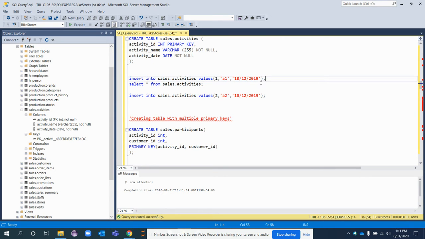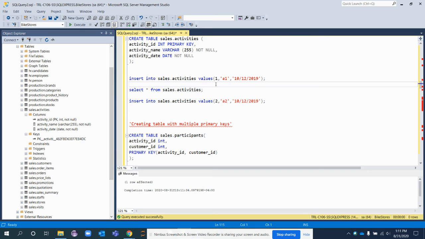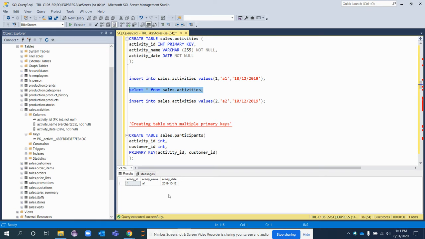In the record, how many columns do you have? Three columns. One is for activity ID, A1 for activity name, and this one for activity date. Okay, let's select our data from sales.activities. So here, these are the data that are being inserted. Let's try one thing. Let's suppose I try to insert a second record with the same value for activity ID, which is declared as primary key, A2 for the activity name and the same date as the activity date. Let's see whether I'm able to do it or not.